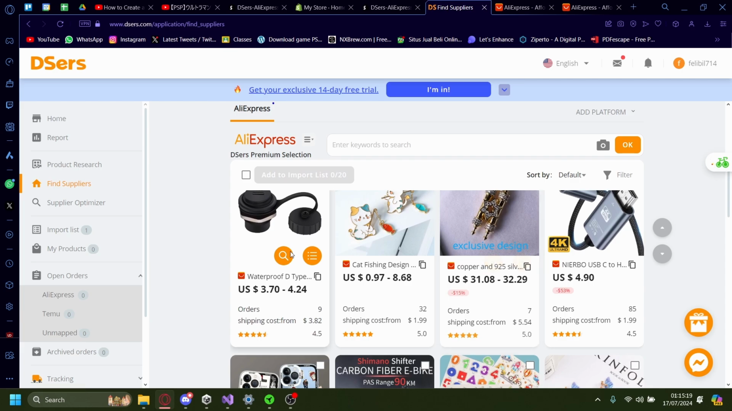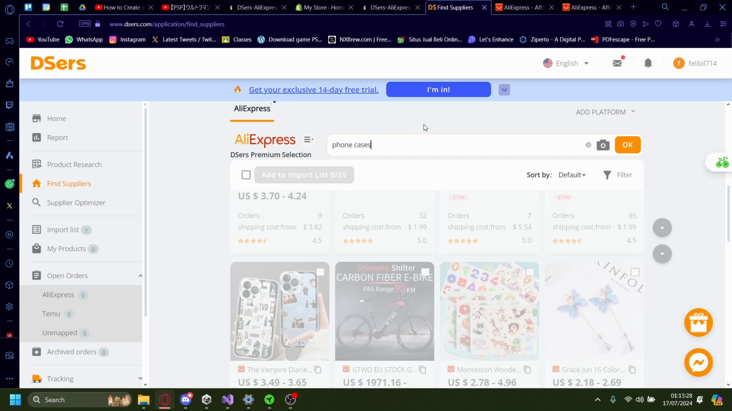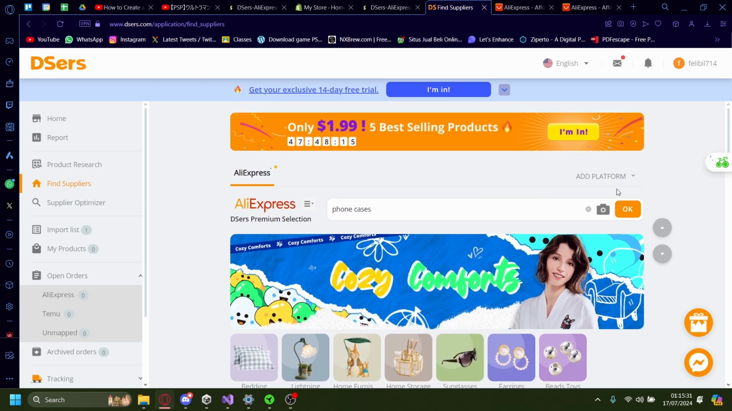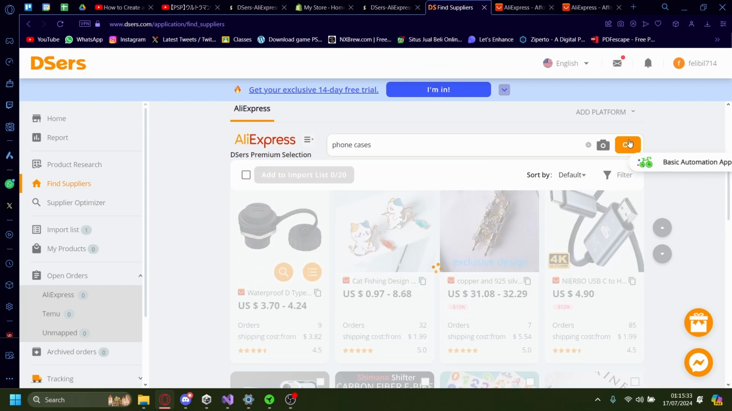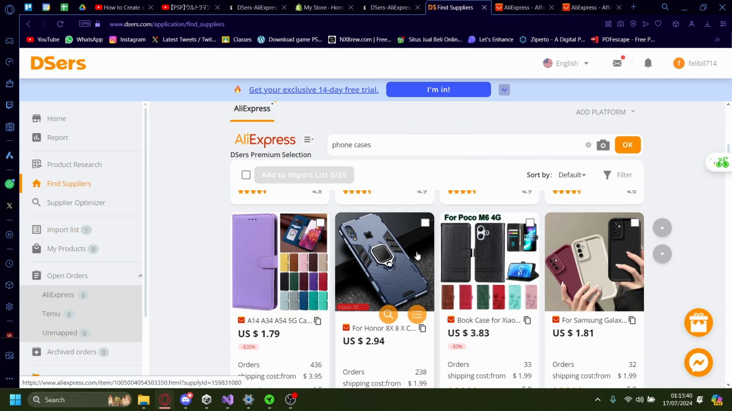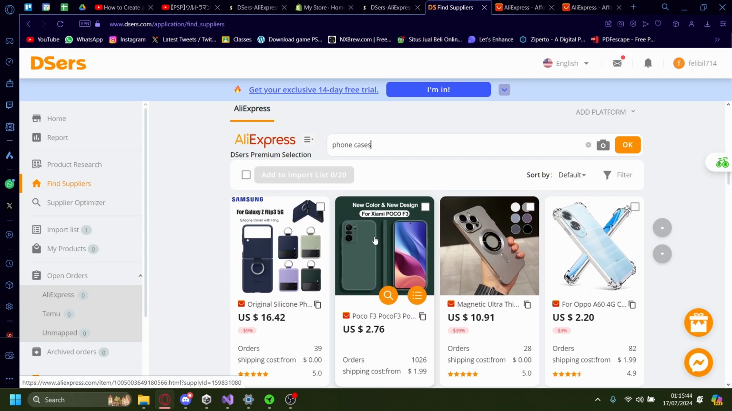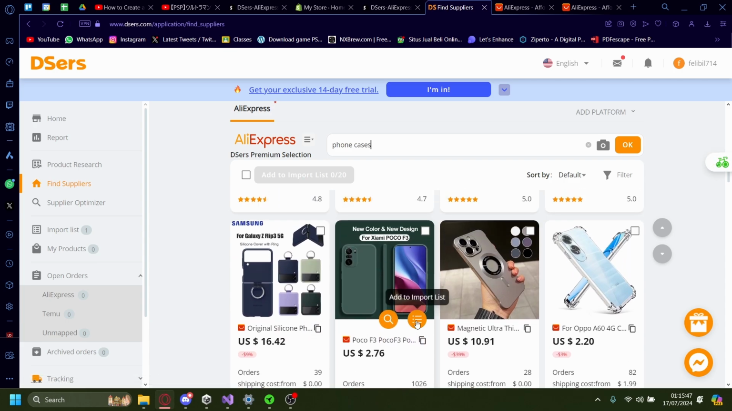And here you can find all sorts of products to dropship. You can also enter keywords to search. If I want to maybe sell phone cases, wait for it to load. And here you'll find phone cases. Now just search through and find which one you'd like to dropship. This one seems good. When you're here, just press the add to import list button here, and then it'll say imported.